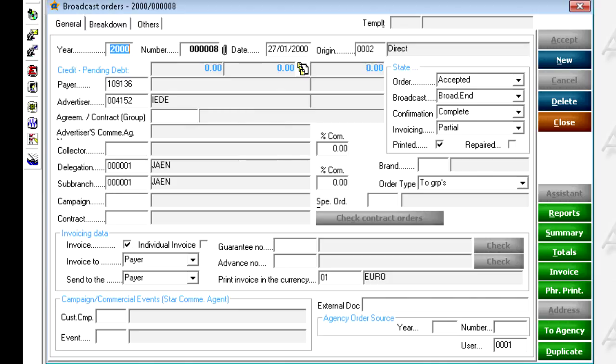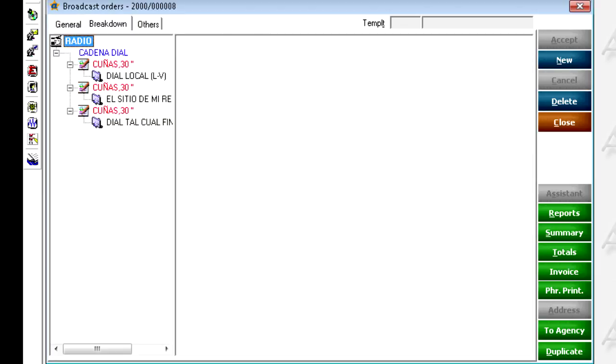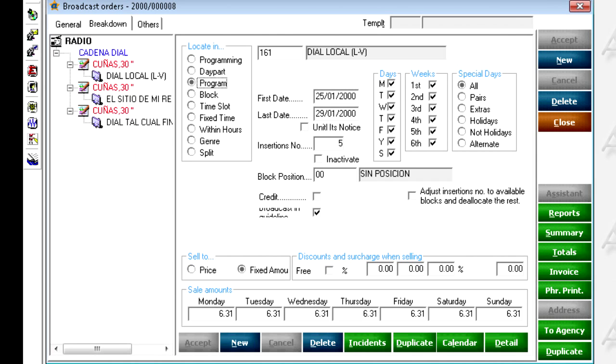The system shows us the header form with all the data common to the supports. If we want to see the breakdown, in this specific case, the lines for radio will be ordered. If we select the radio one, we can see in the detail how the system brings us a lot of data for recording the order more easily.